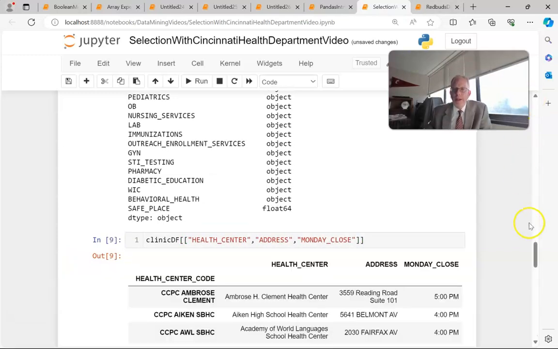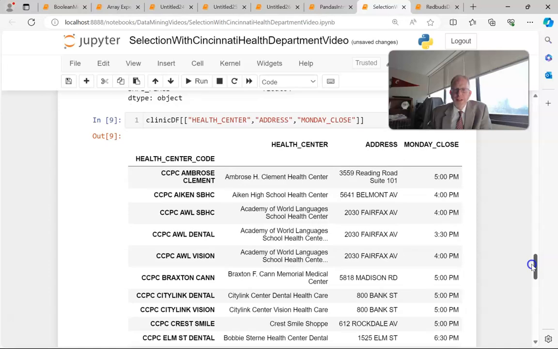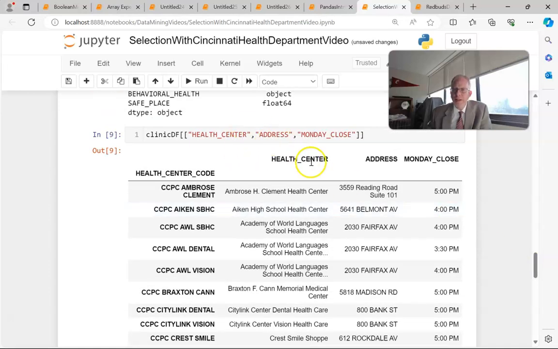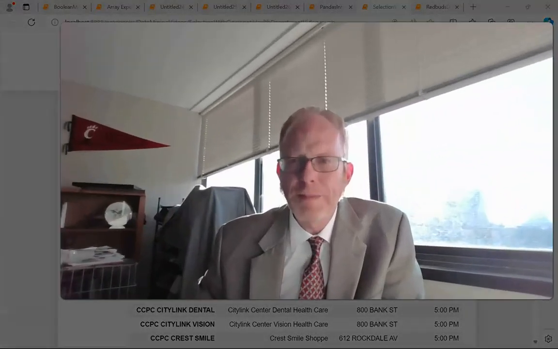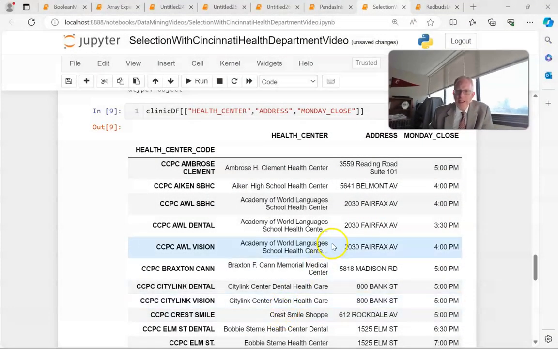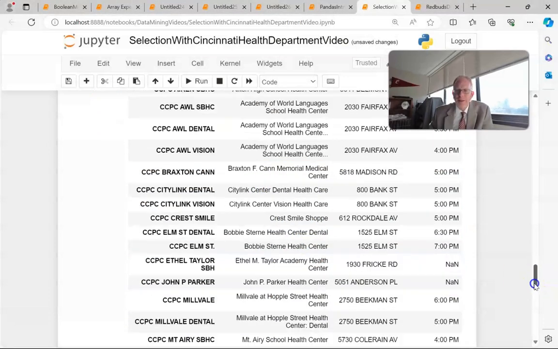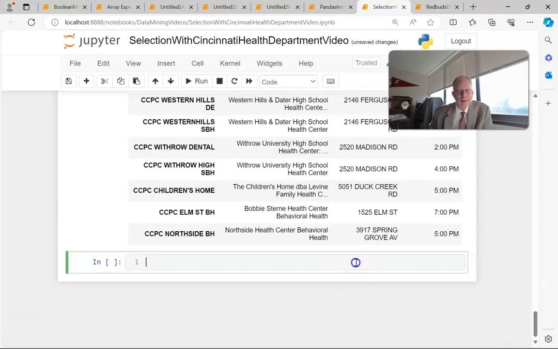And we see now we get back a more concise data set with only the index, which is automatic, and then health center, address, and Monday close. Now that selection square bracket we see is very functional because we can pass in things like the columns that we want to view. But the neat thing is we can also pass in conditional statements where we say, okay, filter by this value. We only want to see this value. So one of the columns we have in the data set is pharmacy, and it indicates whether or not the health center has a pharmacy. So we can select only those that have a pharmacy.